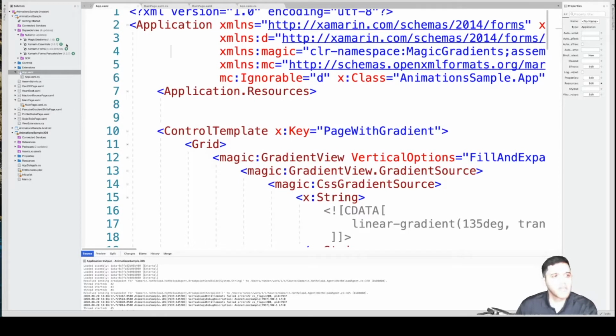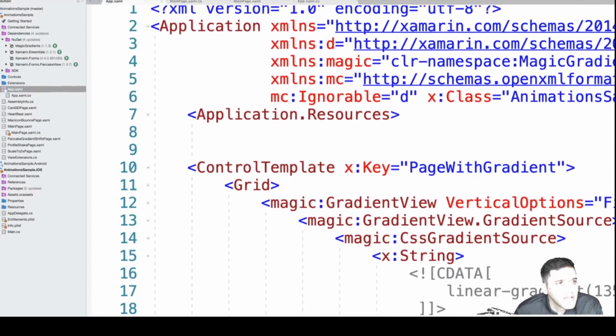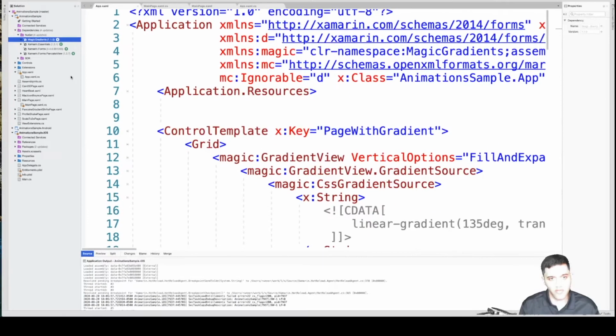So I have this Xamarin project open here. Let me zoom this a little bit so you can see. If you can see, I have three projects. One is the common project, and another one is the Android and iOS projects. So for the common project, you go ahead and add this NuGet Magic Gradients, as you can see here. And once you have added that project, you just have to create a control template. Let me show you how that is done.